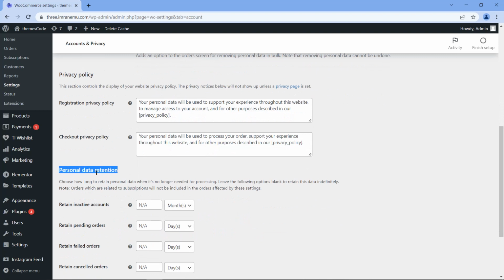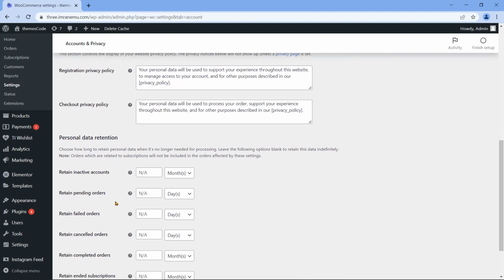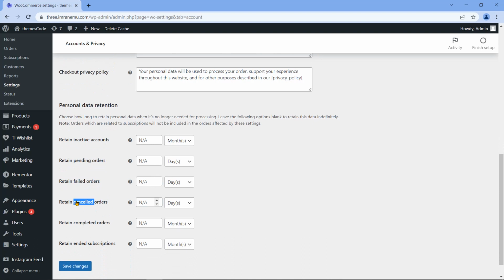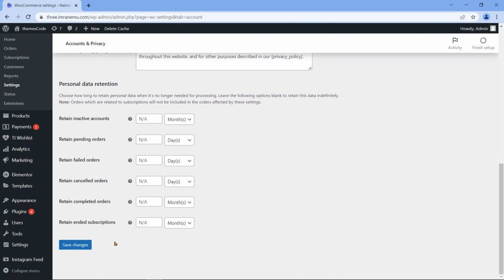Finally, you will find the respective settings. For instance, Retain Inactive Account, Retain Pending Orders, Retain Failed Orders, Retain Cancelled Orders, Retain Complete Orders, and Retain Enabled Subscription. To change the settings, you need to hit the Save Changes button.